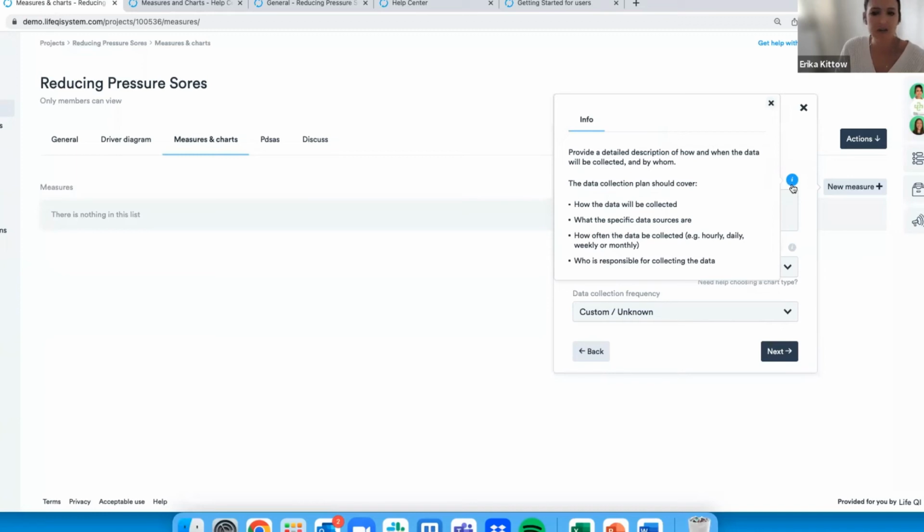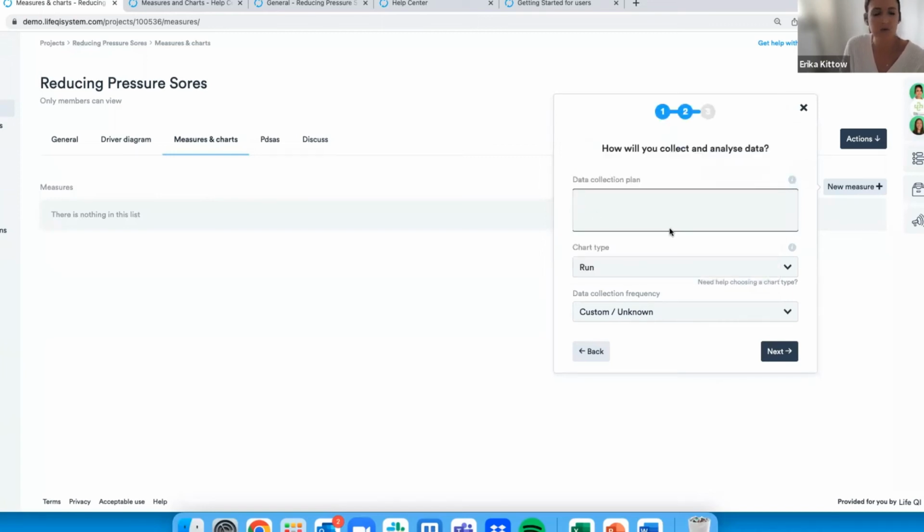It will enable them to understand what specific data sources you are using to pull that data and how often the data is going to be collected. So again, this is a free text box here. This drop down is where you select your chart type.